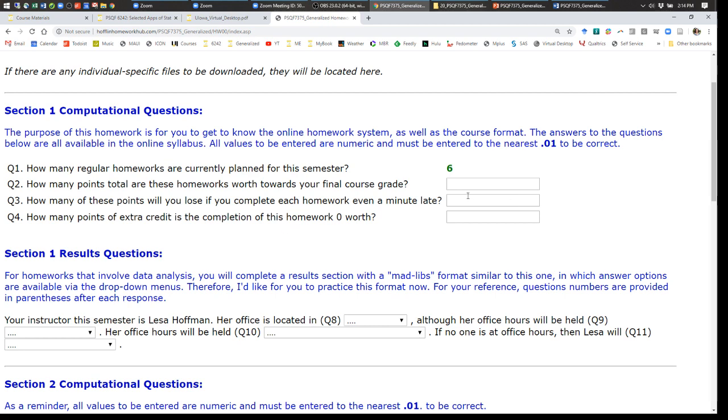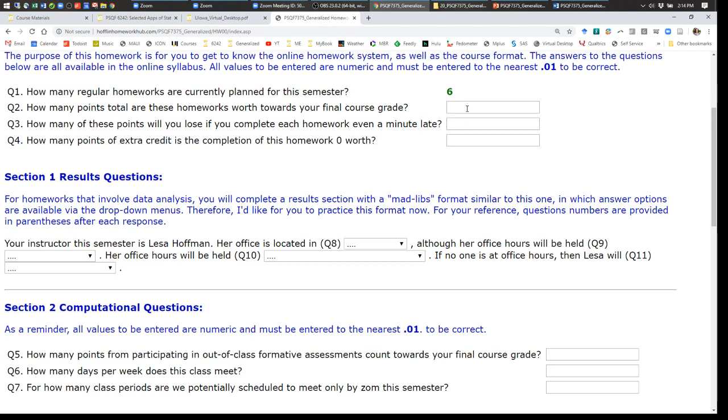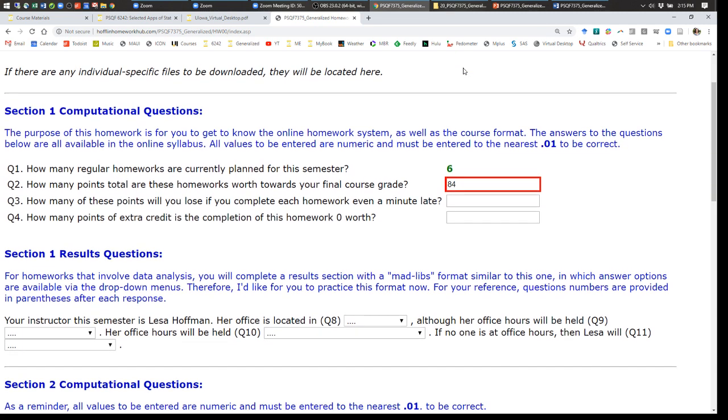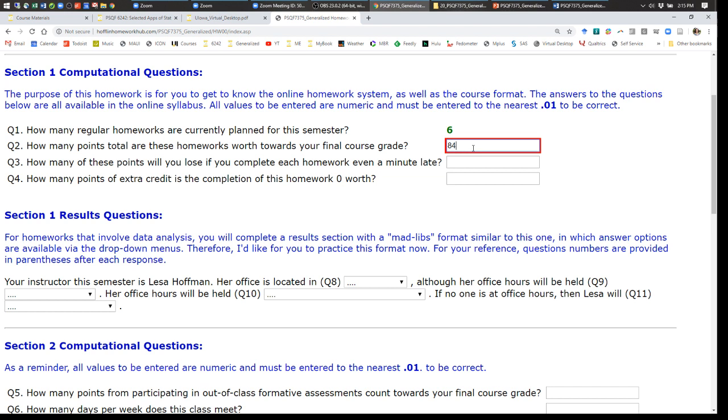How many points total are the homeworks worth? 86. It's an arbitrary number, but it's because 100 minus 14 is 86. So let's see what happens if I get it wrong. If I say 84, I hit enter, and it goes red. You have as many chances as you need to enter something else and have it turn green.